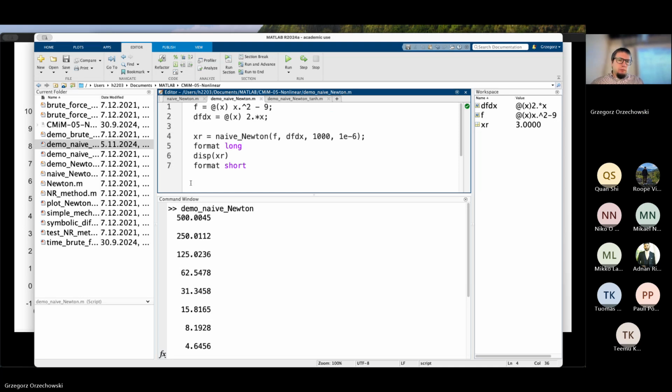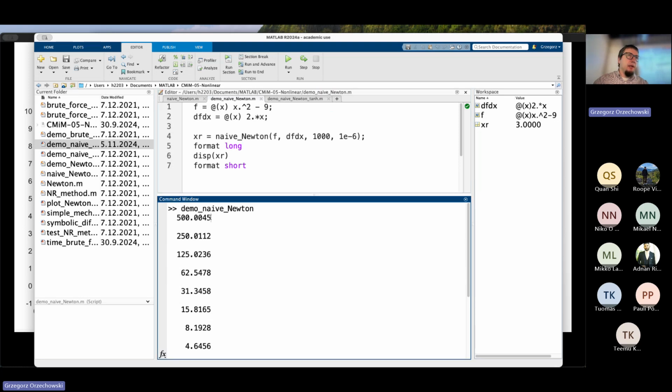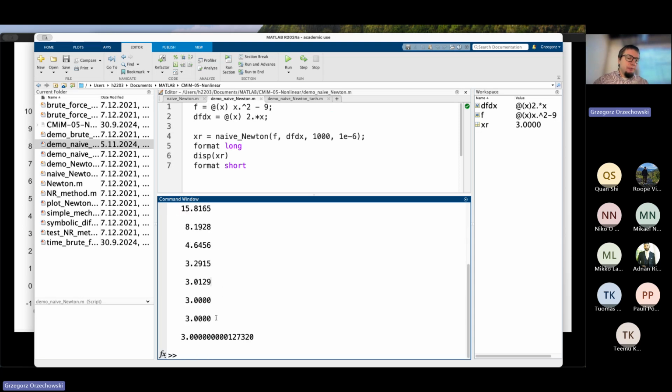So it didn't take too many iterations to reach the correct solution. As you can see, we start with 1000 and immediately we get to 500. Then we have the step again to 250, a few times. And shortly after we get to the solutions that are near 3.